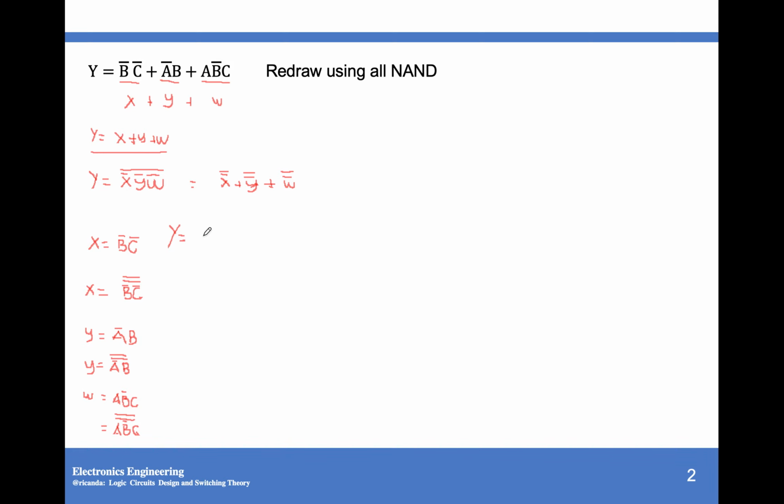So first, your x is equals to b bar, c bar, then it has two long bars. So this is your x. And in your expression for your output, we have another bar. So you have to add another bar. Then, or you have to put your y.